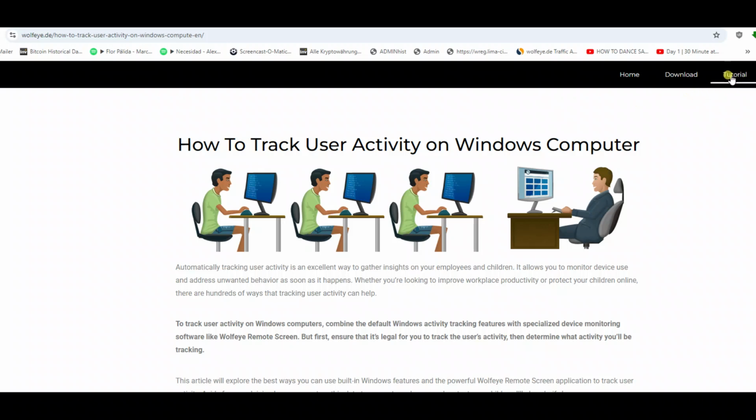But before you try it out, watch our tutorial. We have a 9-minute tutorial. Also, we have written a whole tutorial article, but at least watch the 9-minute tutorial, because Wolfeye Remote Screen is basically spy software, and that's why antivirus programs do detect it.